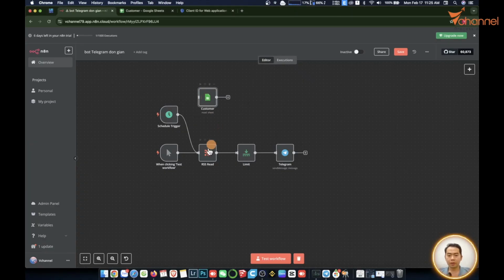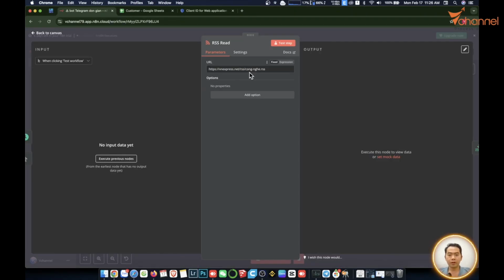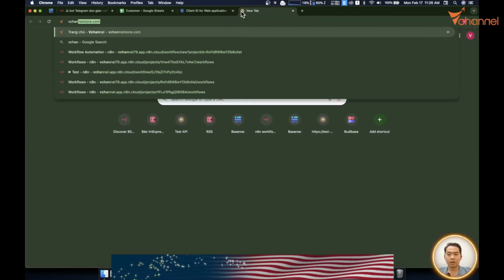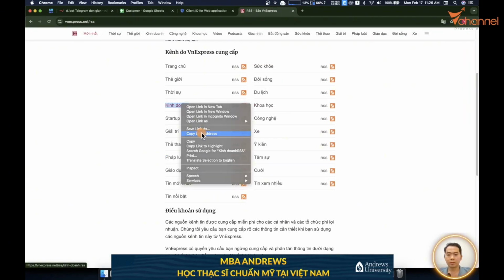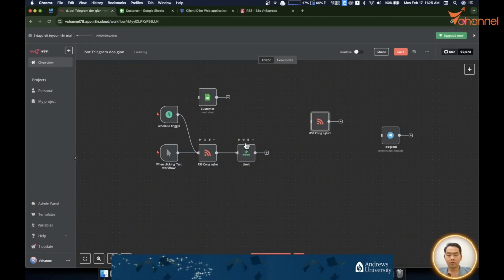For example, I have a lot of news items. In the previous post, we created RSS. So now we're going to change the name. Here's the technology. For customers who like technology, then I'll get the RSS. For example, this is business. Copy this link address, duplicate this one.